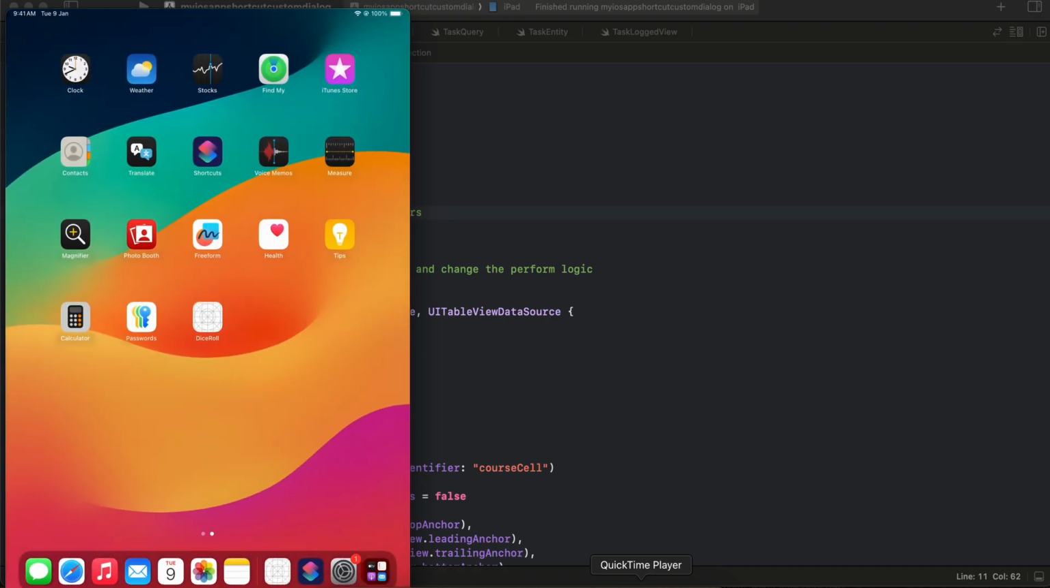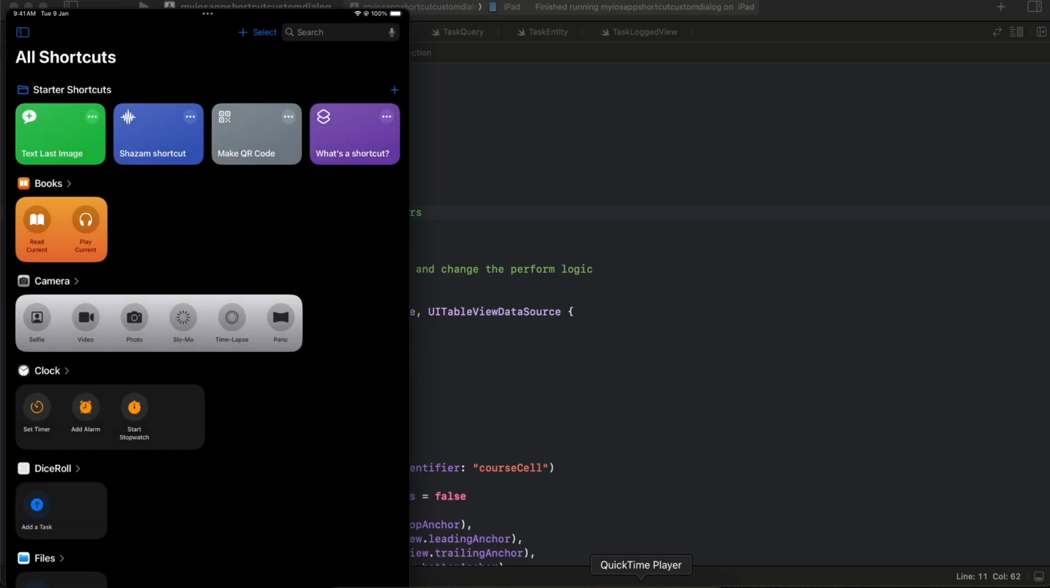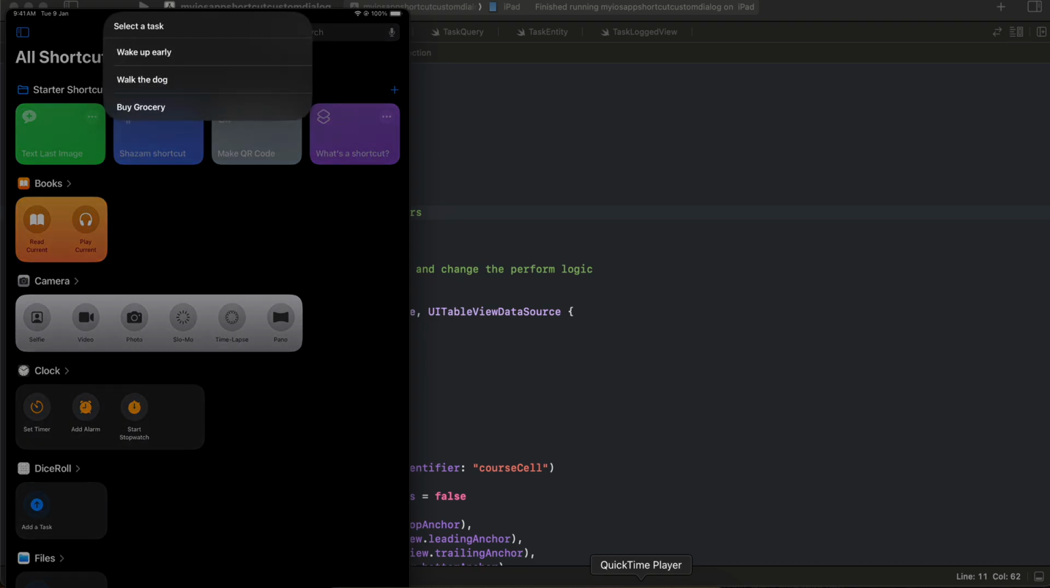Okay, I will go to my Shortcuts app. I will search for my app. Here you can see it is already showing Dice Roll. This is the name of my app. If I click on add task, here you can see it is telling me to select a task. Now this is what I'm talking about.